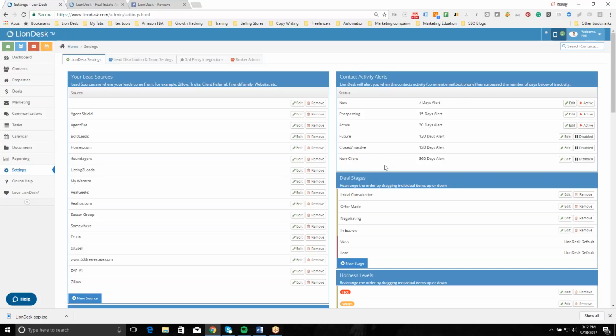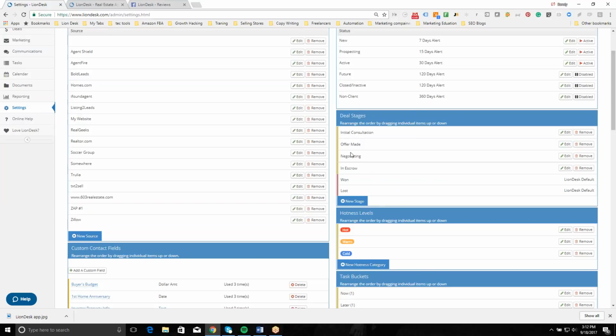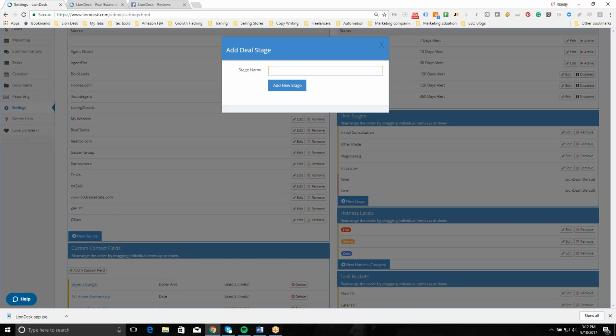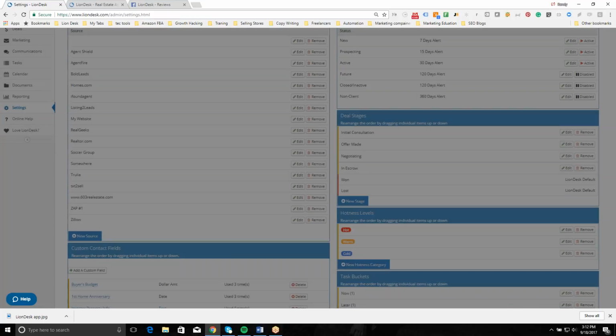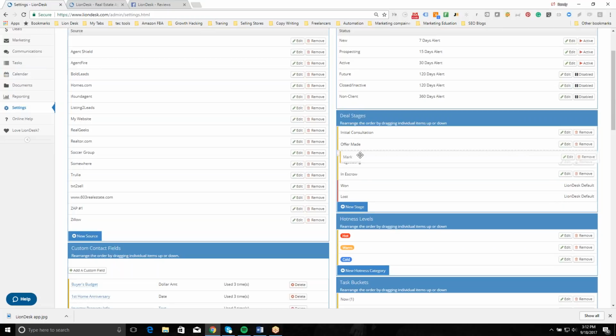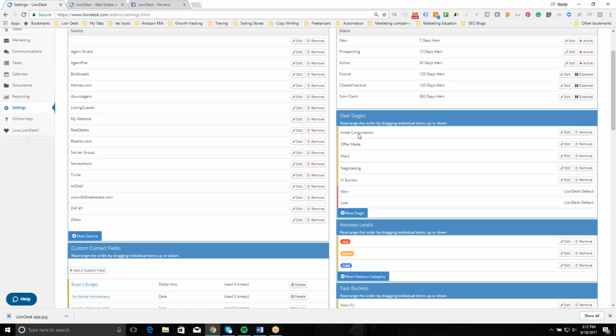So we're going to go into the deal stages. Here you can configure your deal stages. These are the stages throughout the transaction. So when a new listing agreement gets signed, what do you call it? Is that listing agreement signed or buyer agreement signed? Is that what you're going to call it? And after that, is it going to flow into the marketing stage? We can go in and put in marketing or whatever, and then we can drag and drop that into whichever order we want.